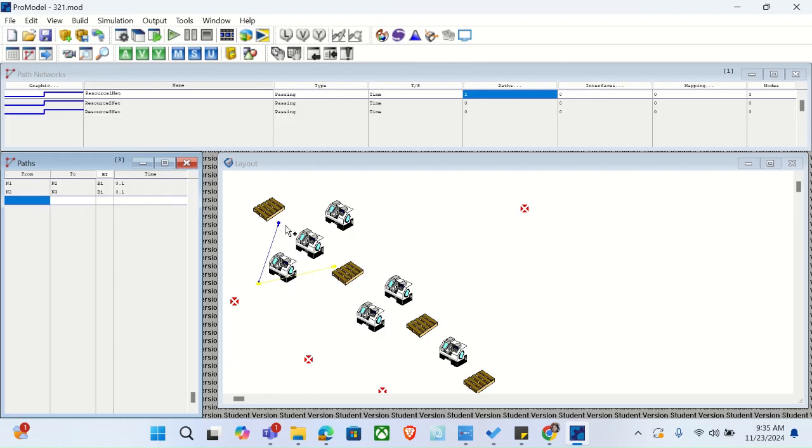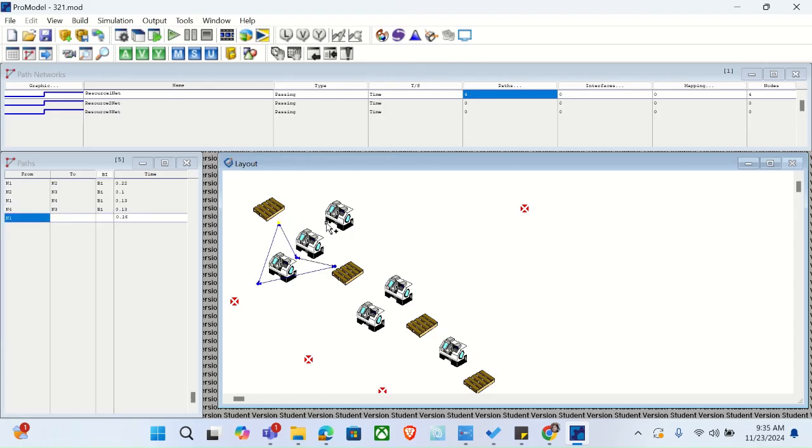Then you need to add another path. Make sure that you double click it, then click it again, and then click it to this node at this point, and the same goes to here. So we have defined the resource 1 net.